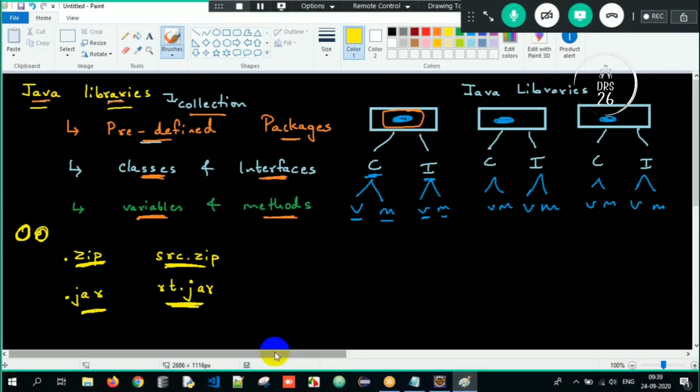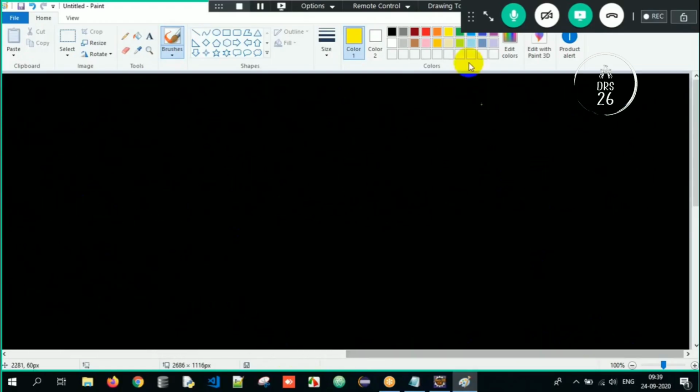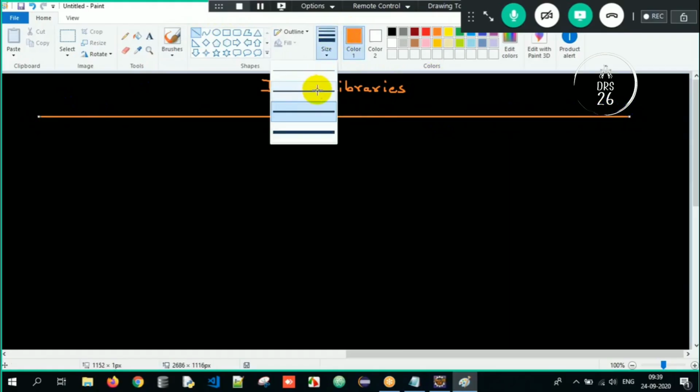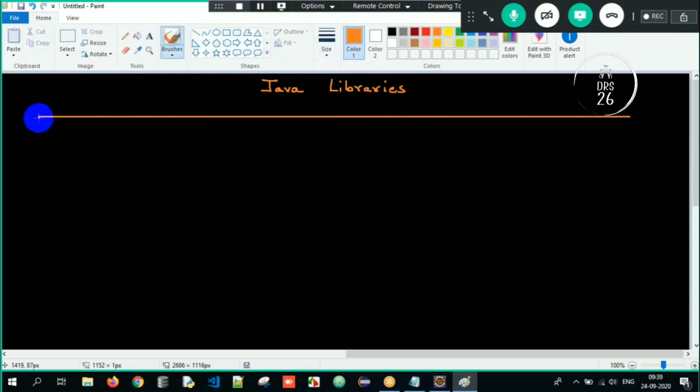Got it? Now let me talk about a few predefined packages. Whenever you talk about Java libraries, it is a collection of predefined packages. Correct? So let us try to talk about a few predefined packages which we have, a very important part. So this is one, this is second, and this is third. So what are the few predefined packages, sir?